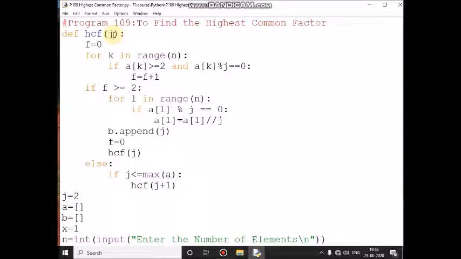Then j value 5. Then control comes inside the function. F is equal to 0. Now loop statement, k value 0, 0 less than 4, condition is true. Then control comes here. A of 0th location greater than or equal to 2. A of 0th location 5 is there, greater than or equal to 2 means condition is true, and a of 0th location 5 modulo 5 means remainder is 0. So both conditions are true. F value become 1. Then control comes here. K value 1, 1 less than 4, condition is true. Control comes here.